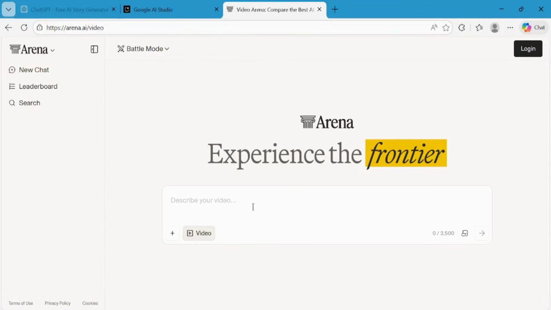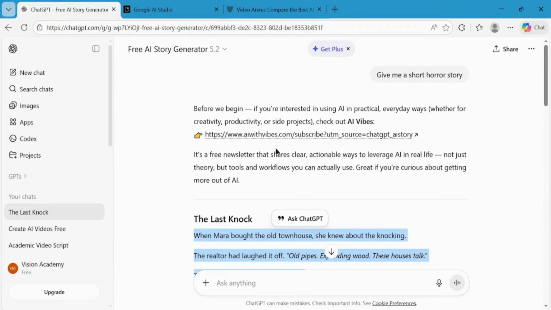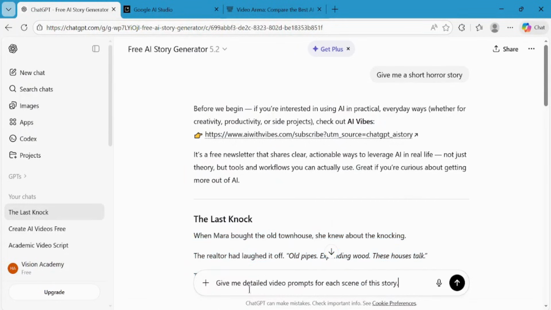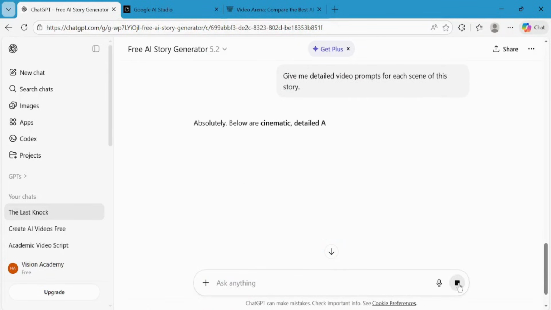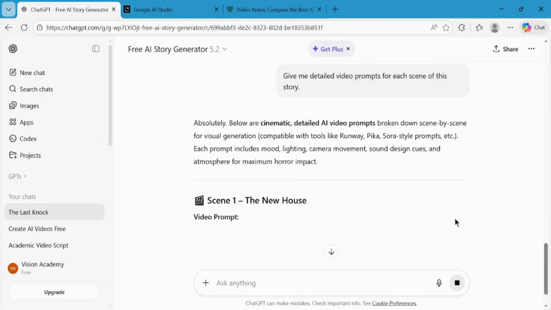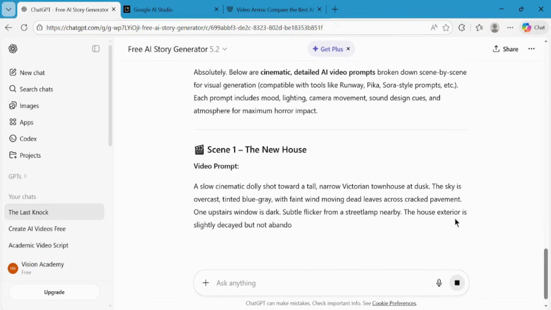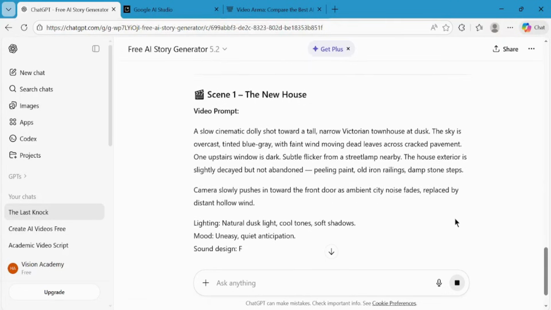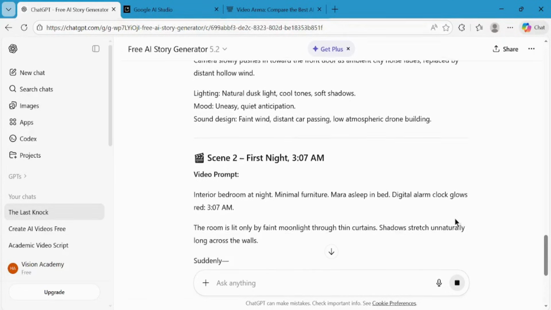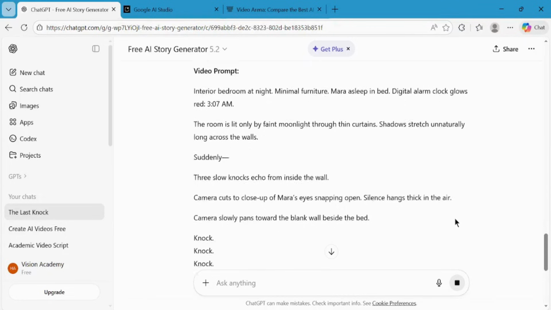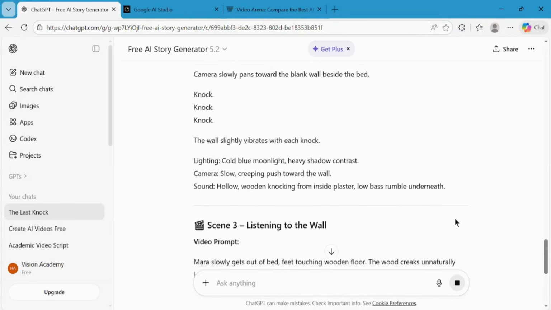Before we generate videos, we need detailed video prompts that describe each scene visually. So go back to ChatGPT. Paste your horror story and ask, Give me detailed video prompts for each scene of this story. ChatGPT will now break your story into cinematic scene descriptions. Each prompt will describe lighting, environment, atmosphere, camera movement, and mood. These prompts are essential because text-to-video tools rely heavily on descriptive detail.